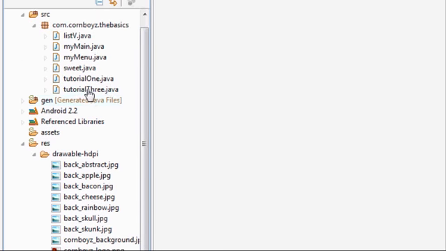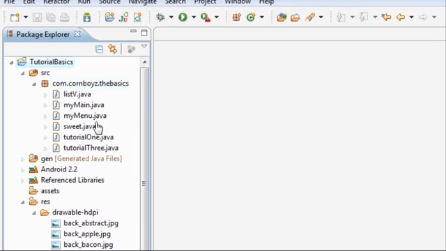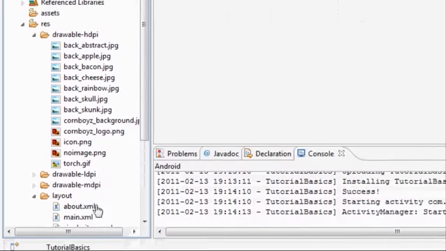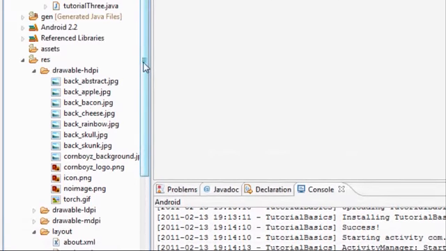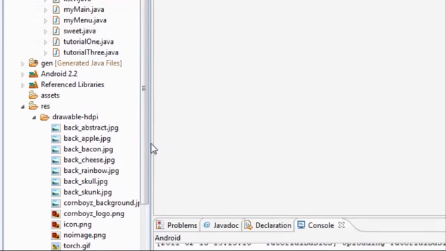Set up a new Java class called Tutorial 3, and make sure you set up a new button in your main class or your menu class, and make it have the intent to start up your Tutorial 3, and make that intent in your Android manifest as well. Nothing new there. Then we're just going to jump into the XML here.